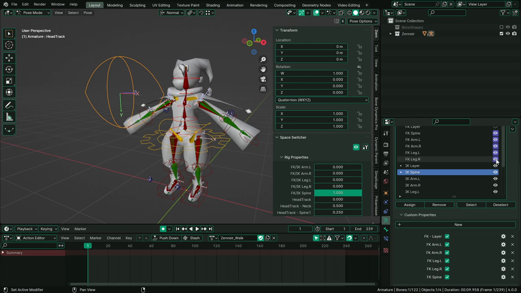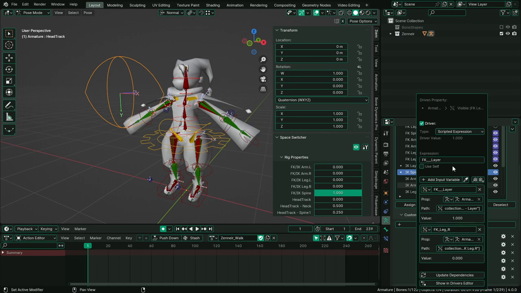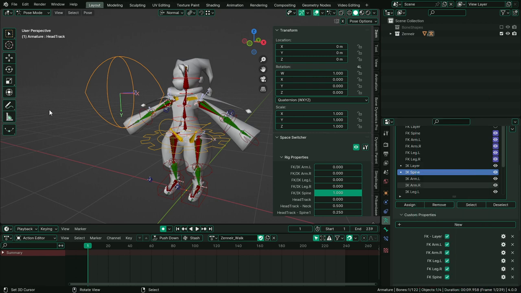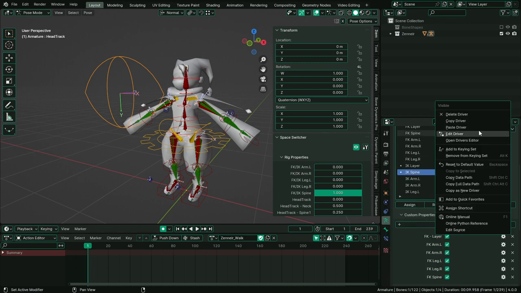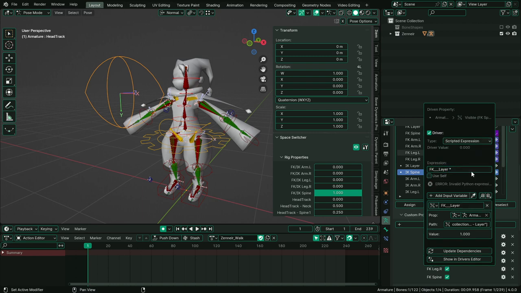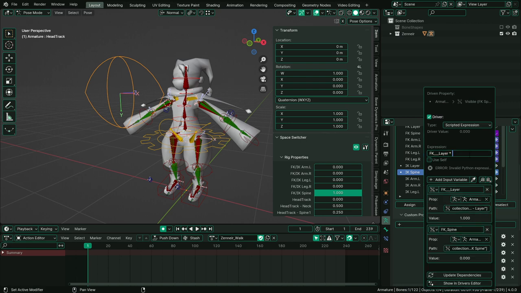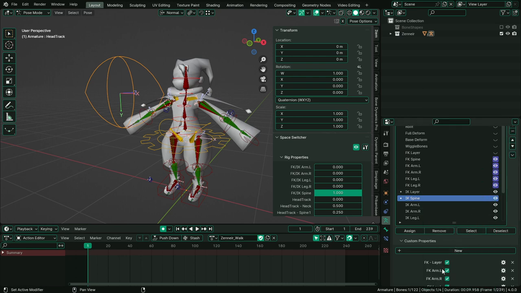I think that was the right leg I just did. Okay, and then the last one is the spine. Copy new driver. There it went. Okay, took a second. There we go. So now I should be able to turn off FK layer. Let me turn off the IK layers.